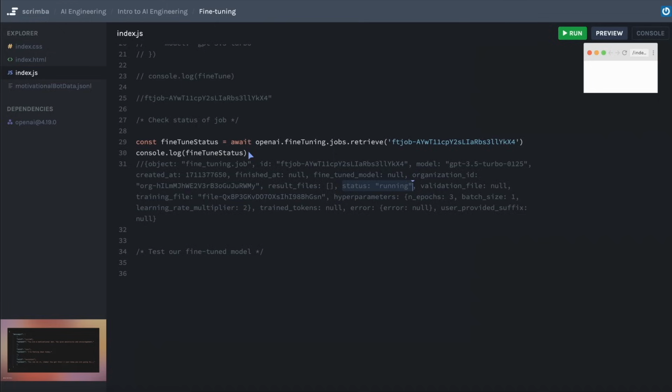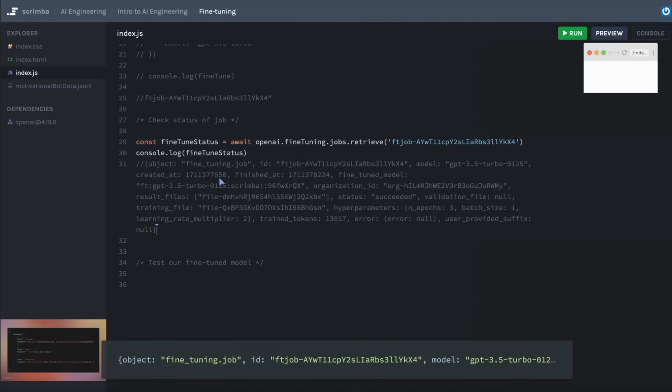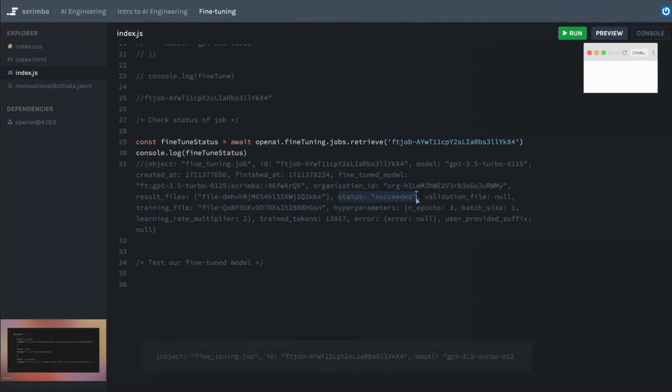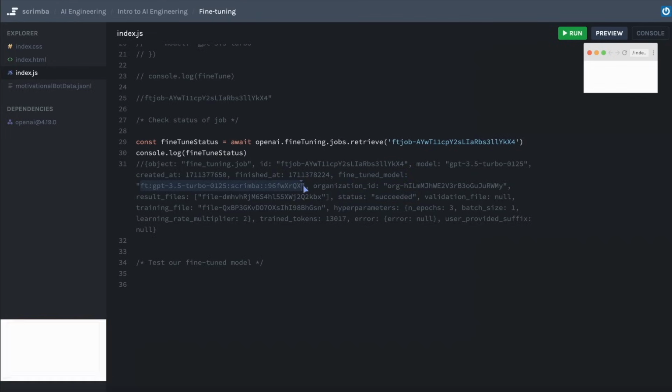I expect this to take 10 to 20 minutes, so I'm actually going to pause the recording now and wait for this to do its thing. Okay, some time has elapsed, about 10 minutes. Let's give this a save and see what we get. And look at that, we've got status succeeded. And then right here it says fine-tuned model, and this is the name of our model.